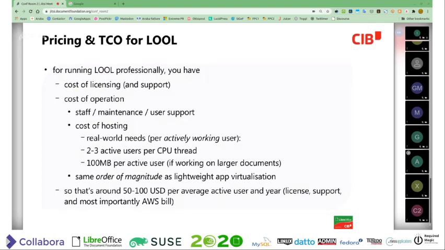The cost of hosting, that's probably something that will also go down over time, but it's something that you really can't tweak by much. So real world needs, which is always actively working users, so somebody who's typing or scrolling, that's 2 to 3 active users per CPU thread in our experience.